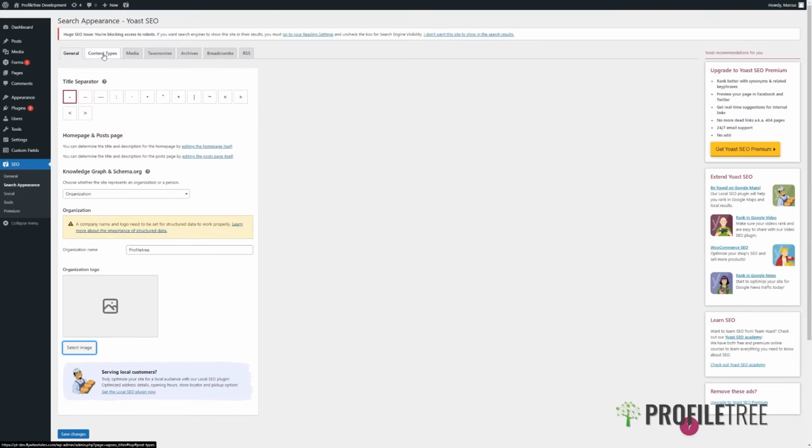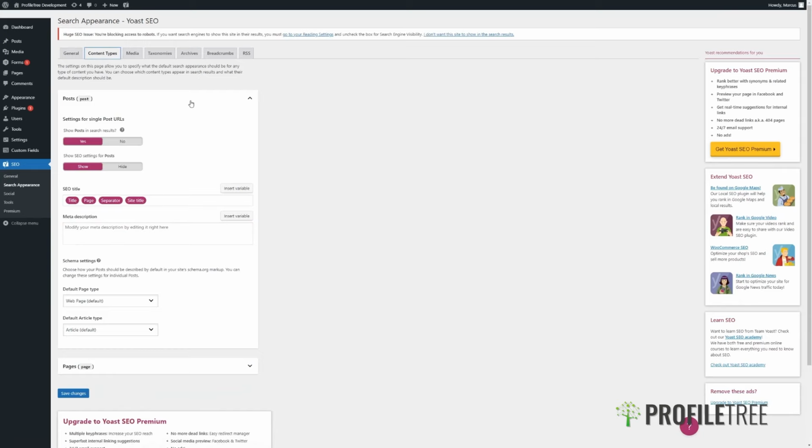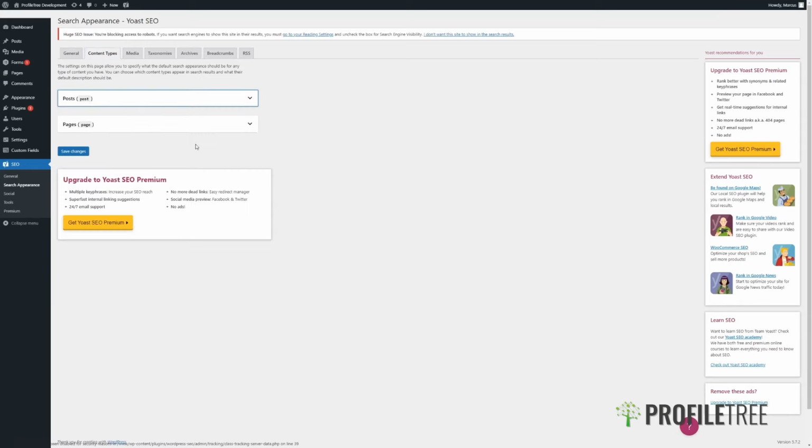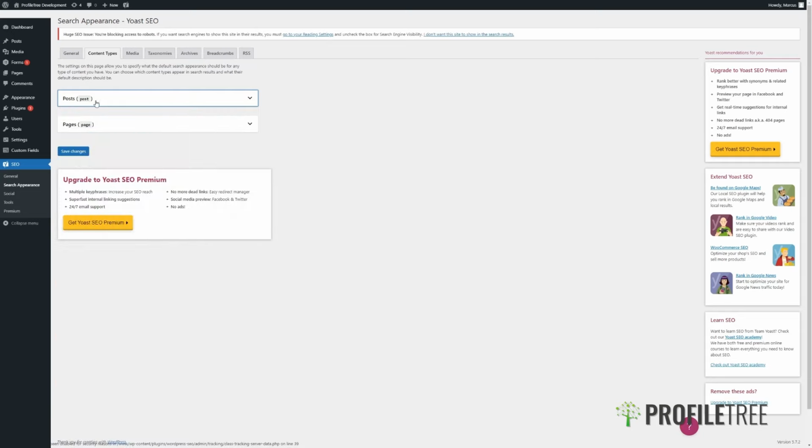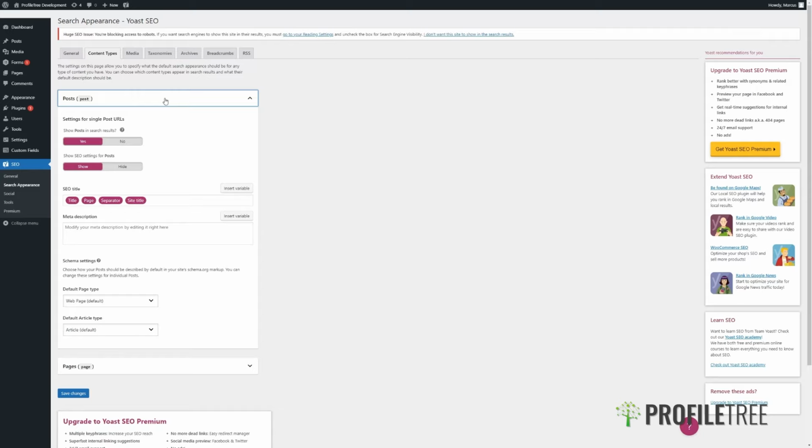Next, we'll go to the Content Types tab. Here, we'll see any different custom post types, pages, etc. that we have on the site, and we can change how they are generally treated for SEO. Although you can go in on an individual basis to any given post or page and cater them specifically. So this will just be a global style that will be pulled in by default.